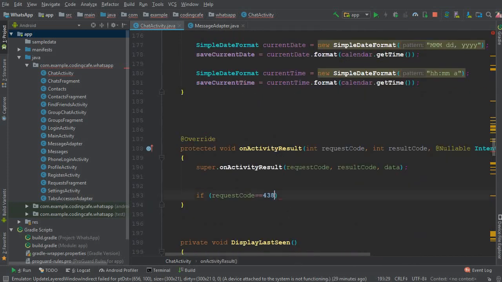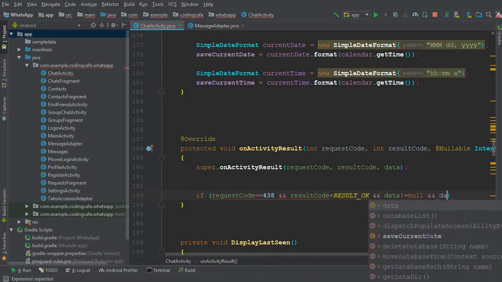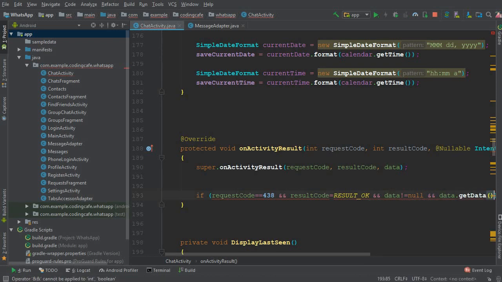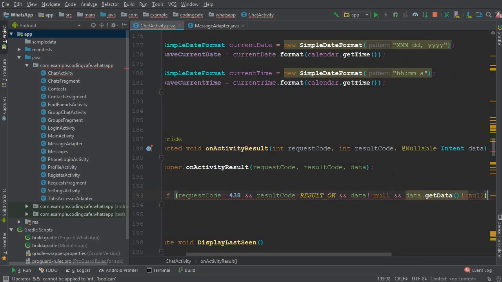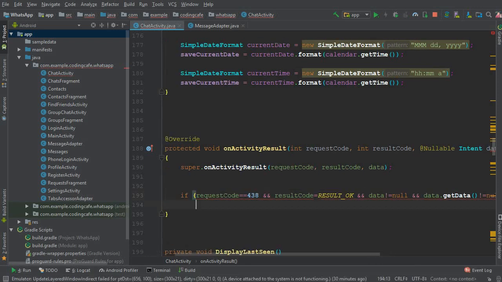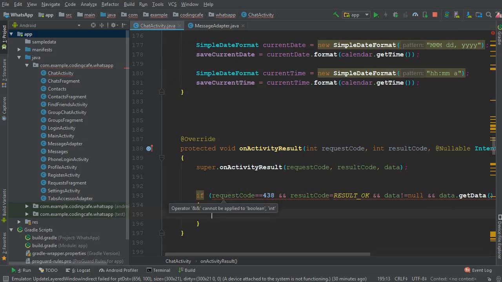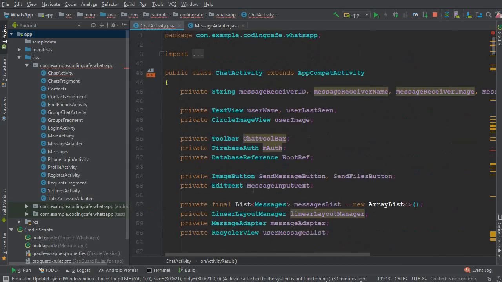So if this equals 438 and result code equals result okay, and data not equals to null, and data dot get data not equals to null, then we can say, if this is not null, then we have to get that image and we have to store it. For that we have to first create a URI.